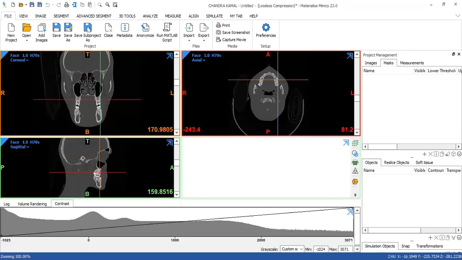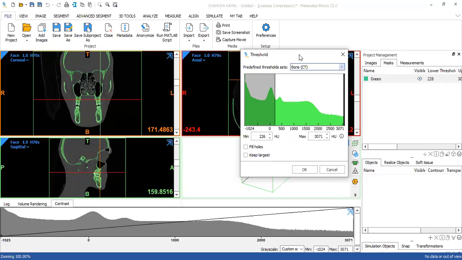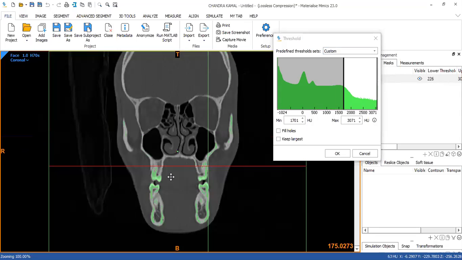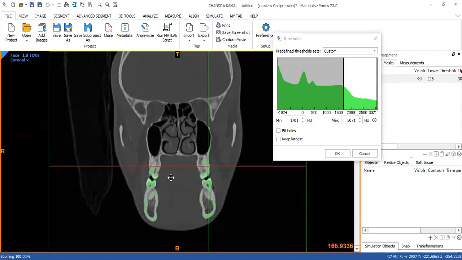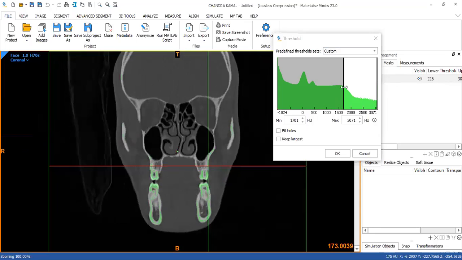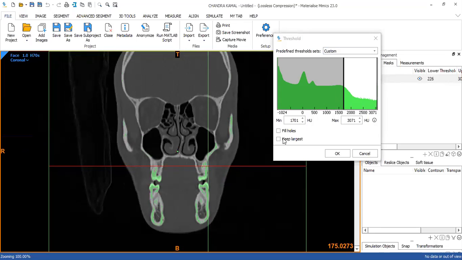But before that, I would want you to just observe the difference in the mask I'm creating for tooth. So I'll use tooth CT. I'm going to further threshold it. So if you see, threshold tries and eliminates as much of the bone. I'm going to click OK.